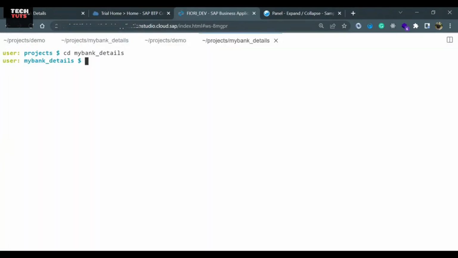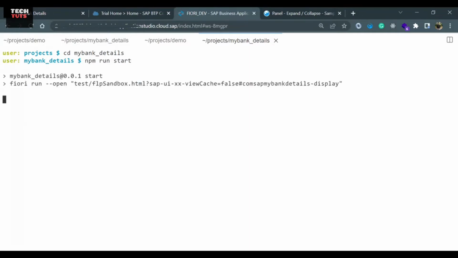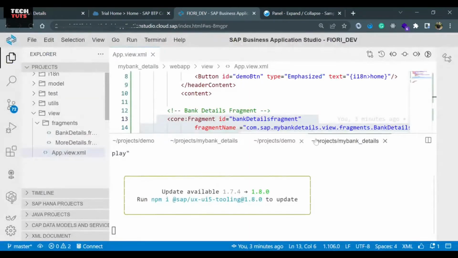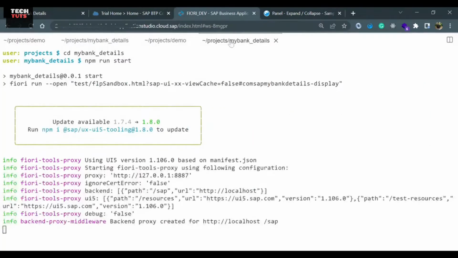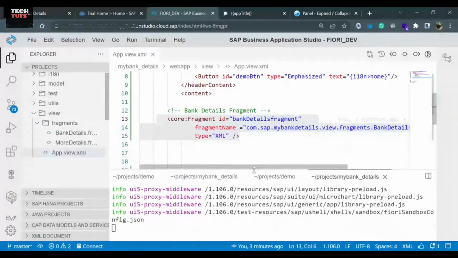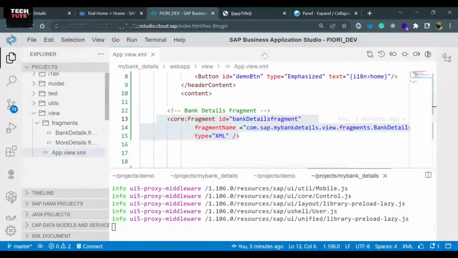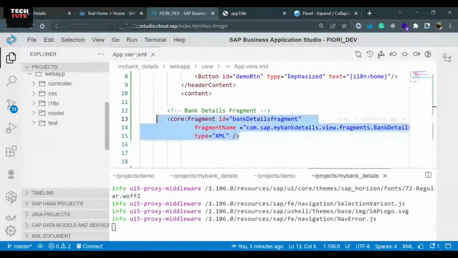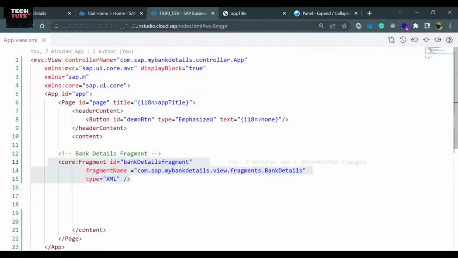I'm inside my bank details application and now I will run npm run start, and it will open the application in the next tab. If you double click it, it will be in full screen mode. If you double click it again, it will be in normal mode. In the same way, this is a feature of SAP Business Application Studio: if you double click on the file name, it will expand, so you can see what all code is there.